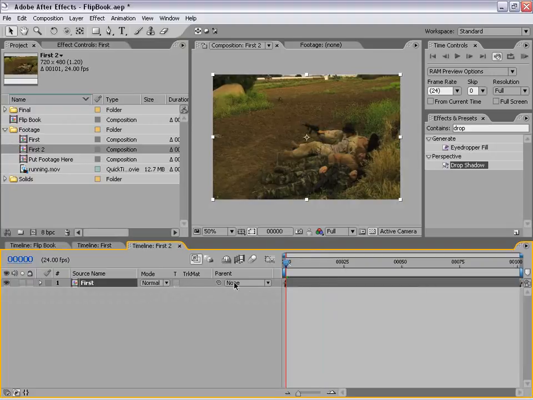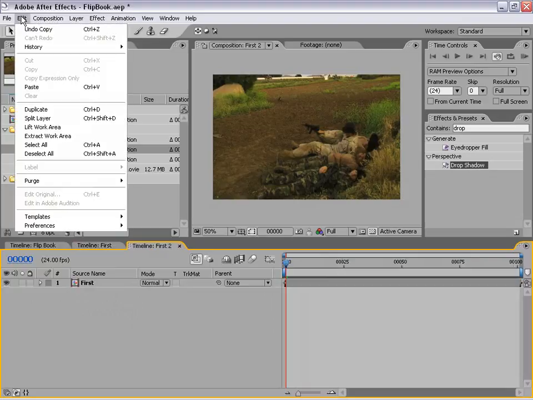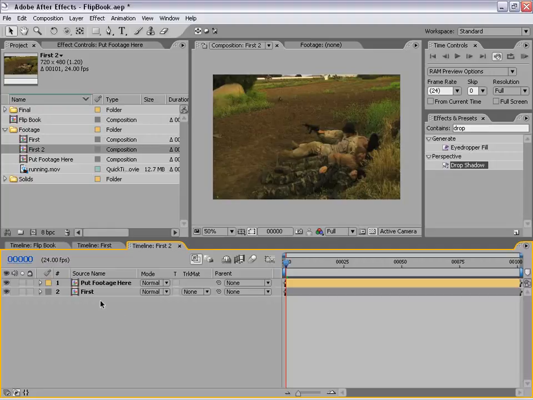Now the other thing we need to do is come back to our first composition and copy an instance of our footage into this composition. So I'm going to select the layer, choose Edit, Copy, come into here, choose Edit, Paste. And then what I want to do is offset this. I want to offset the first layer 1 frame. So if I zoom in, I want to move it over just 1 frame.